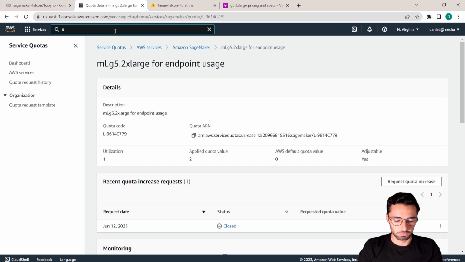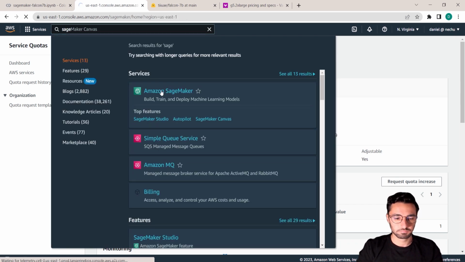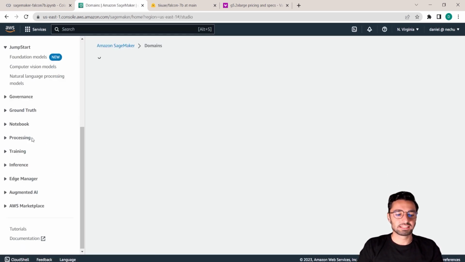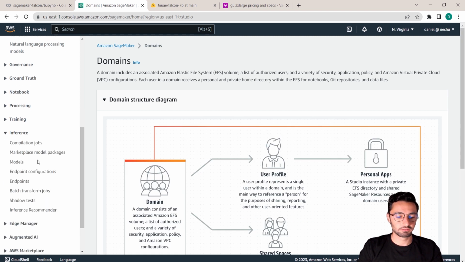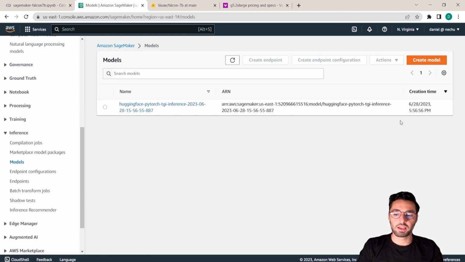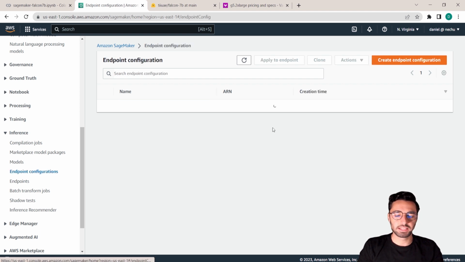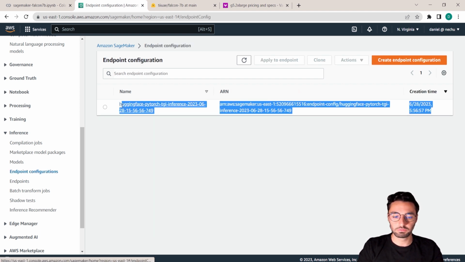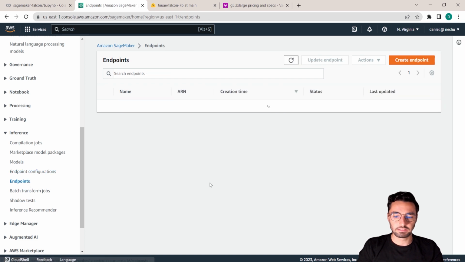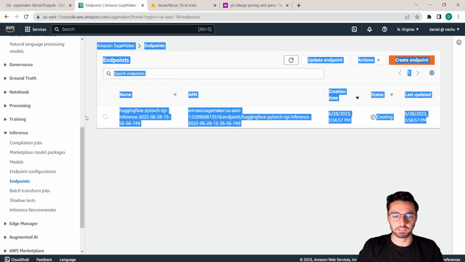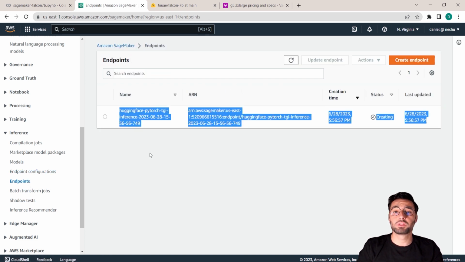If we go to SageMaker, we can check here under Inference that we have downloaded a new model, that we have created an endpoint configuration, and that our endpoint is being created. And this is the endpoint we will be using.